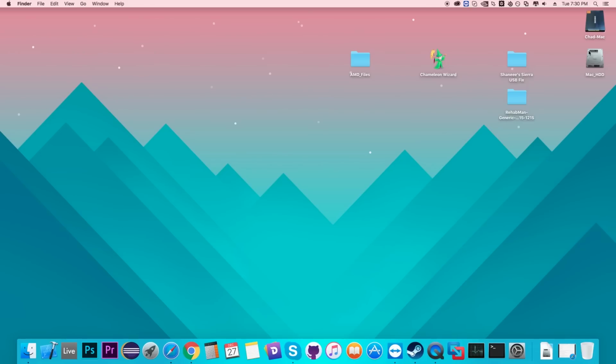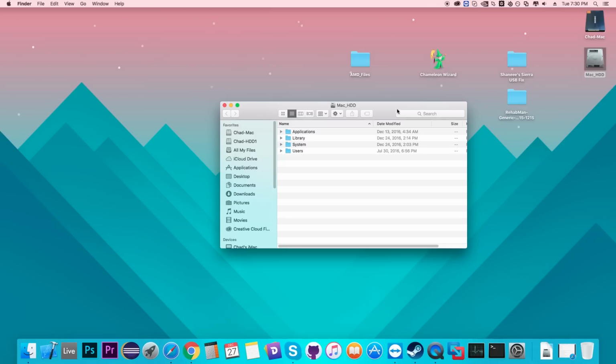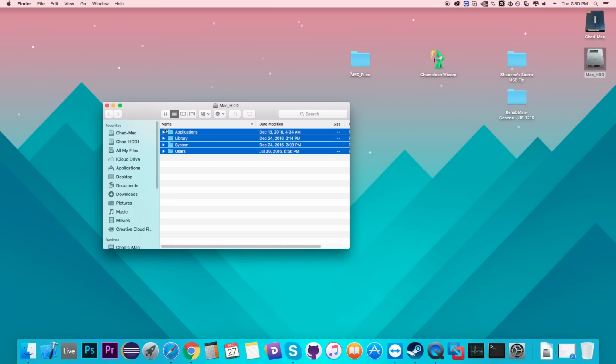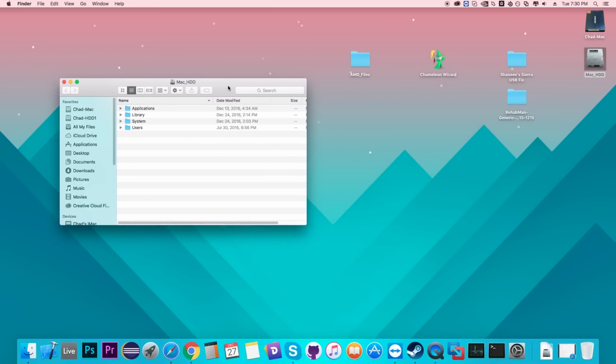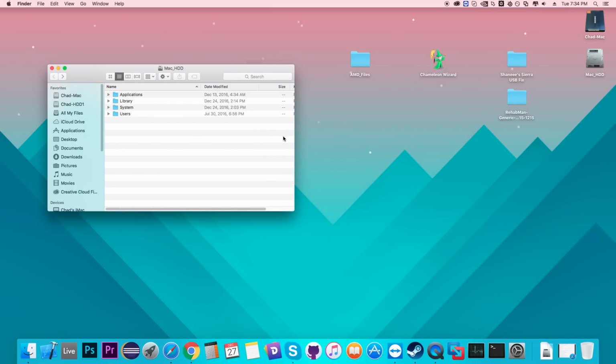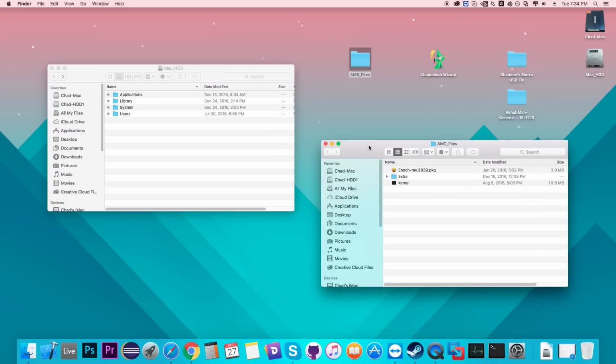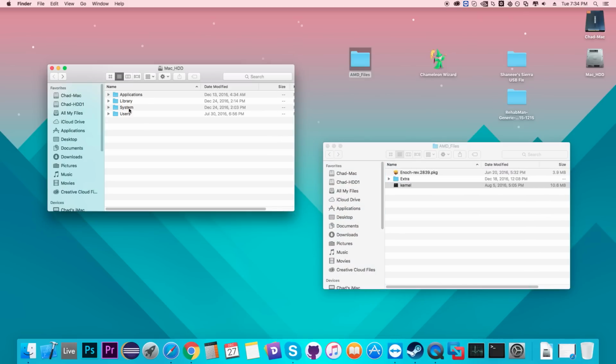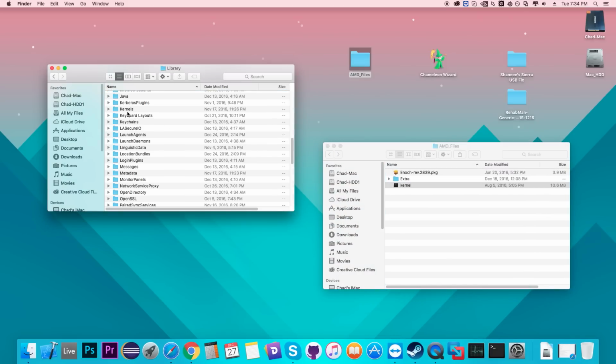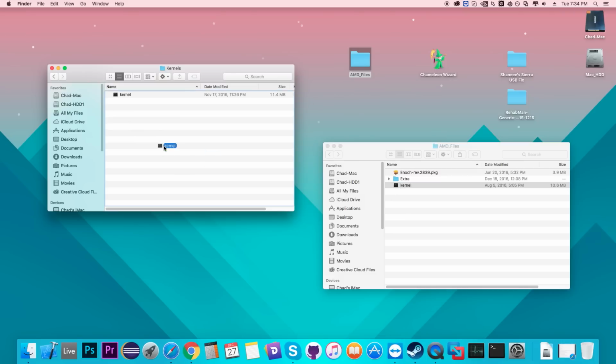Now that the Sierra installation is complete, I have gone ahead and plugged the hard drive from the AMD PC back into my main PC so we can go ahead and prepare it just like we did with the USB installer. So the first thing I'm going to do is copy the kernel over to the hard drive. I'm going to go to System, Library, Kernels, and just go ahead and drag and drop that.